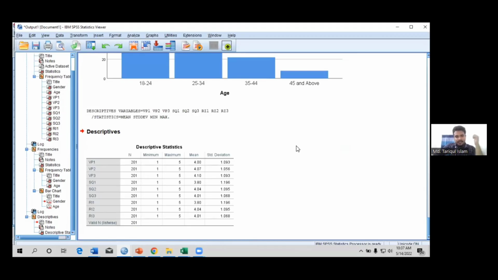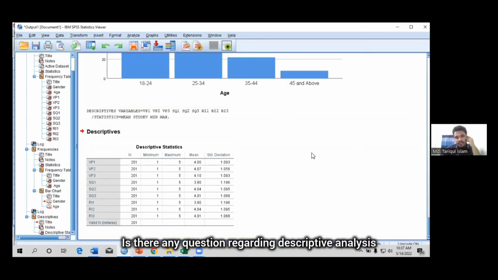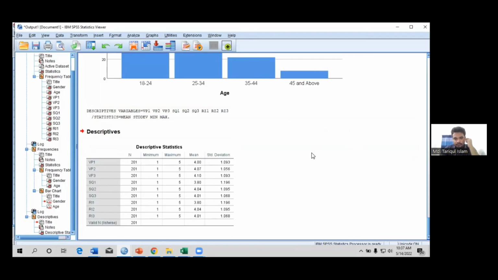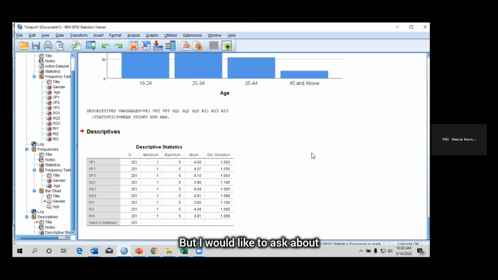So I think till now, okay, descriptive statistics, is there any question regarding that? Dear audience, is there any question regarding descriptive analysis? No, sir. But I would like to ask about how you make this factor like SQ1. It's from your questionnaires, right? Okay, directly from the questionnaires. How I made the factor.